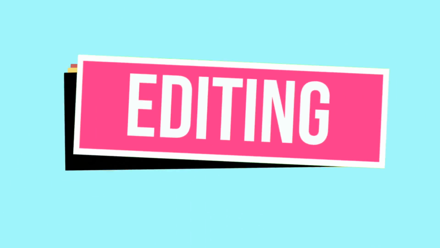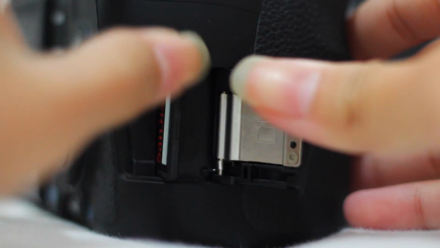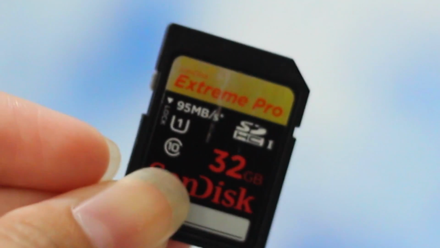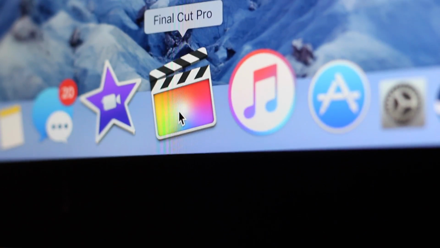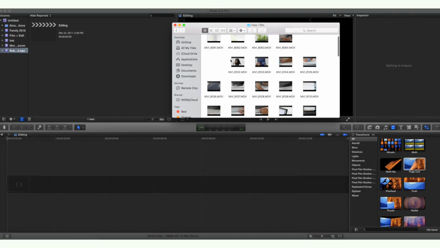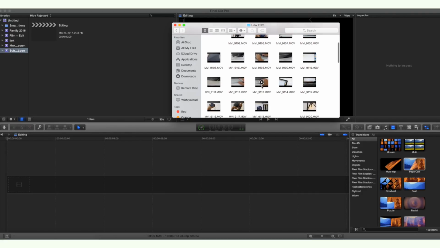Okay, so editing. Tips and tricks for editing. For editing, the first step that I always do is, of course, remove my SD card from my camera, and then import the clips to my iMac because that's what I edit on. Then I review my clips one by one and remove any unwanted clips that I do not want to put in my video, so that I will not get confused about which one I want and which one I don't.